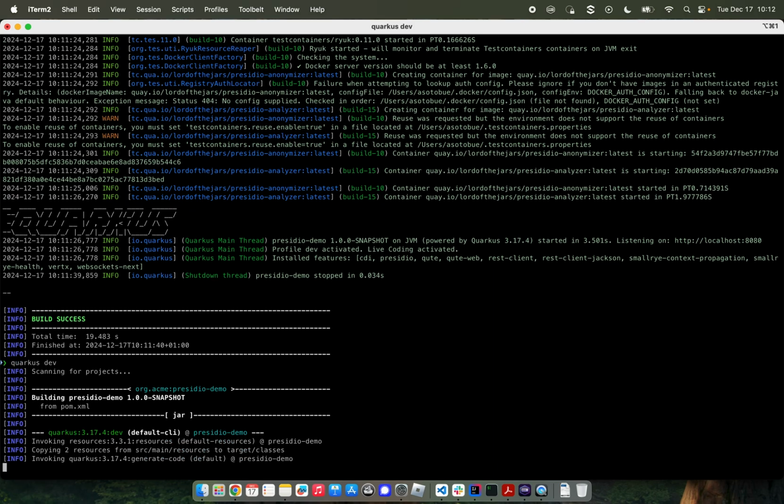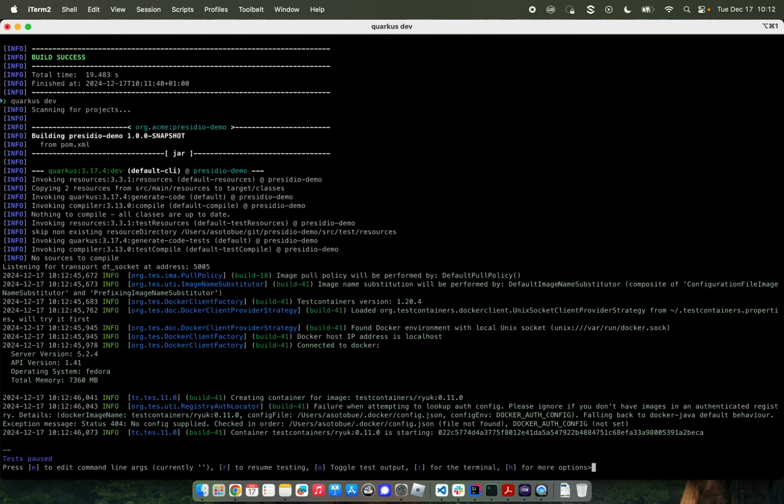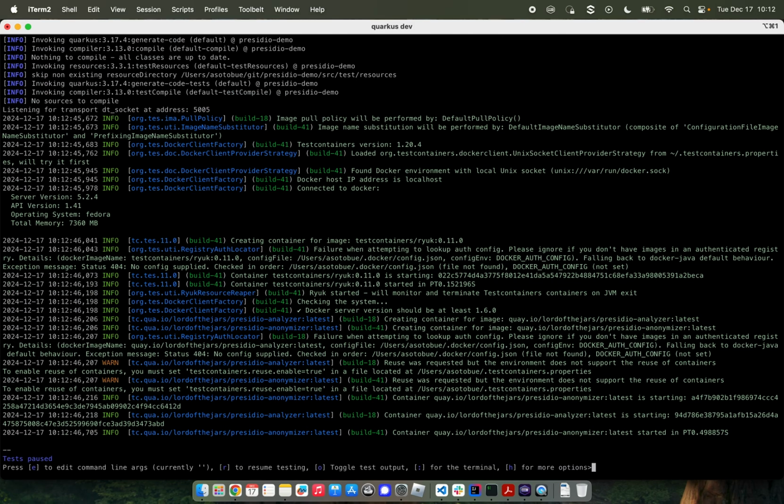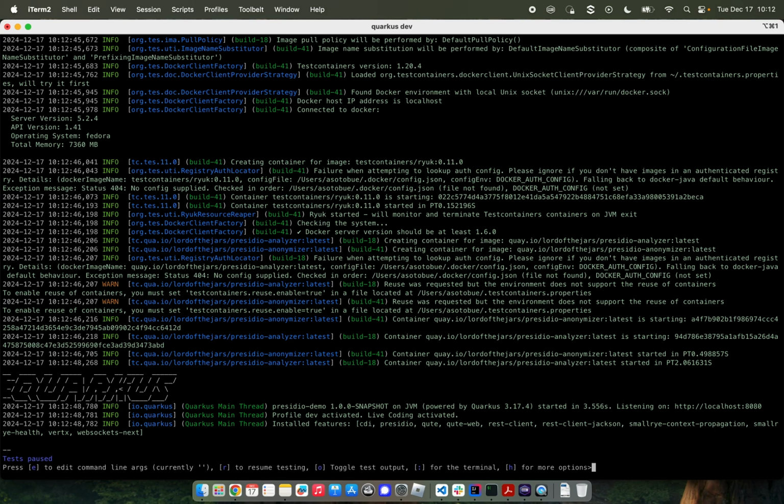One of the great things about this Presidio extension is that when you are in dev mode or test mode, and you've got a container engine running, in this case Podman Desktop, it boots up the Presidio instance.